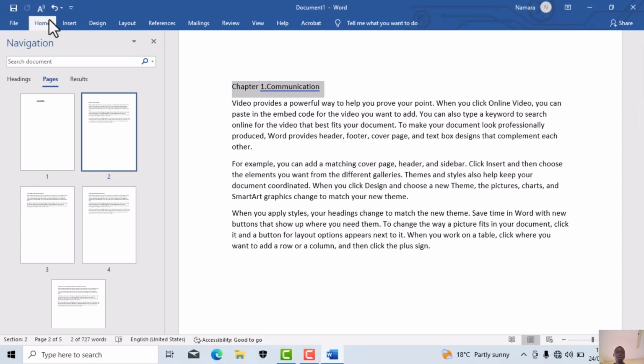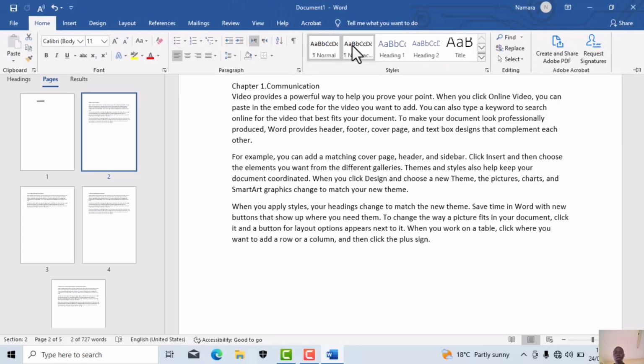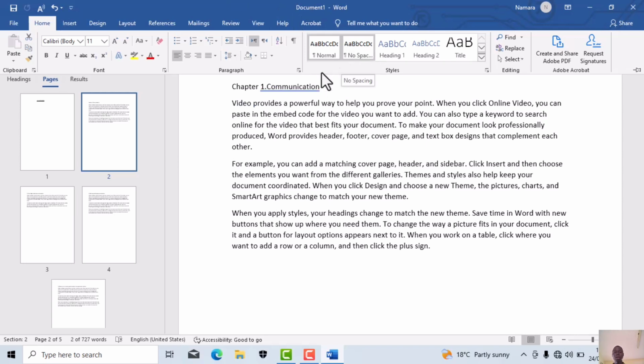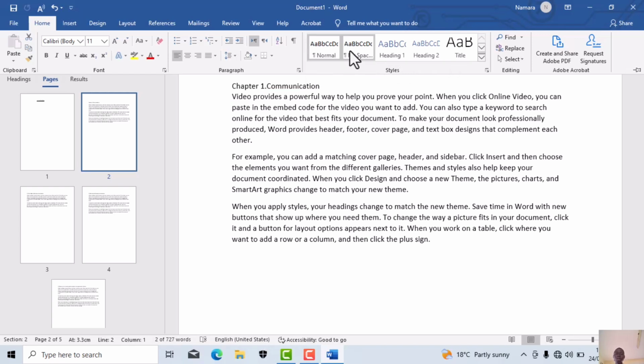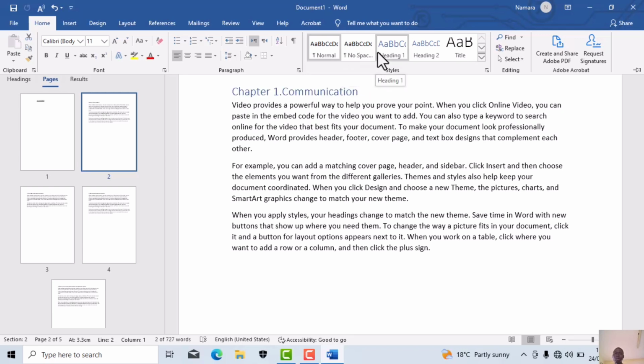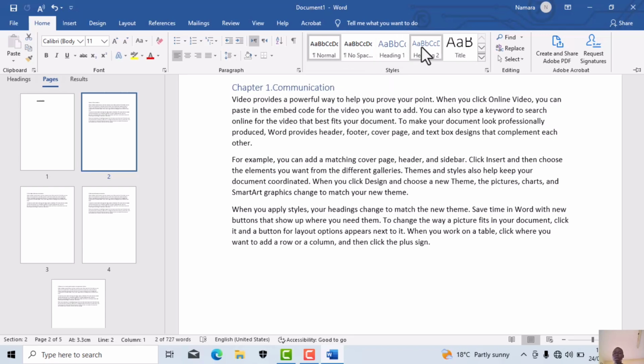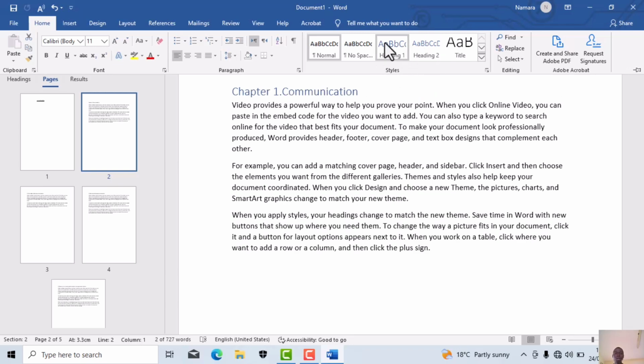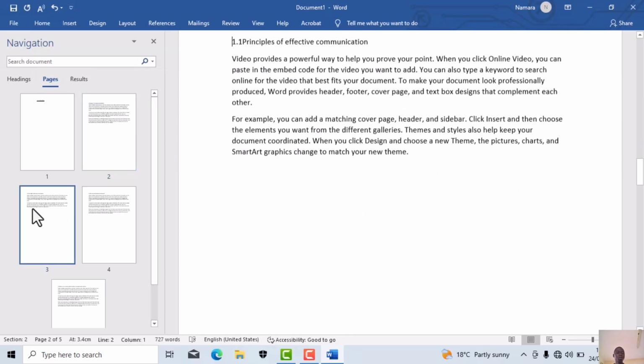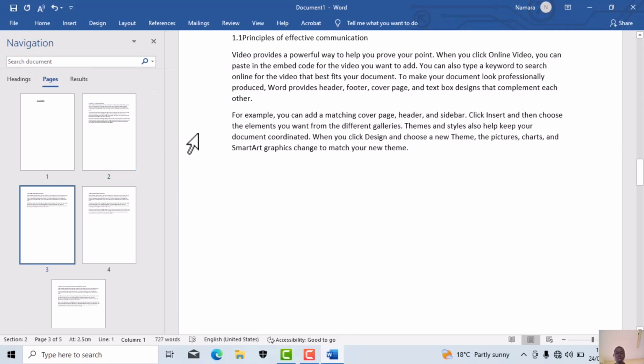Then I still come on the home tab, and then I click on which heading styles I want. These are the heading styles here. So you can click on the heading styles you want. Do you want the normal text? Do you want spacing? Or do you want heading 1 or heading 2? Because this one is a chapter, I'll call it heading 1. Then I go to the next slide and I highlight it.